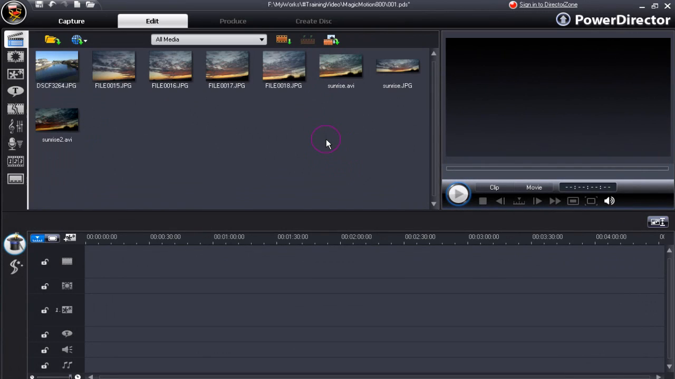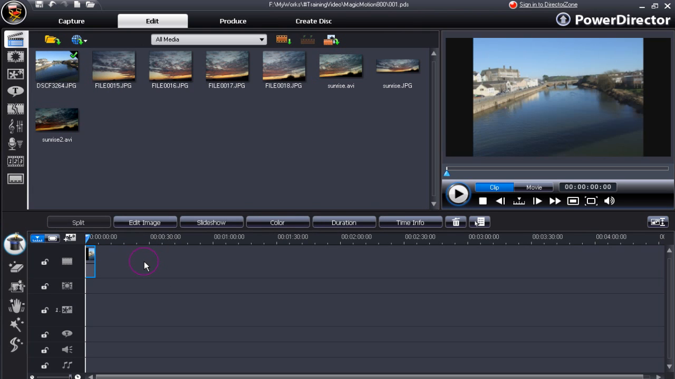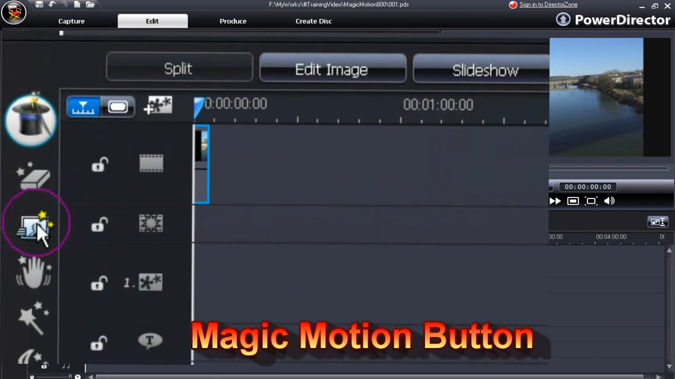Hi, my name is David and today we're looking at Magic Motion. Brought into PowerDirector, a selection of still images taken with a digital camera. Let's bring one down into the timeline and quickly run through the procedure to use Magic Motion. Click on the Magic Motion button found down on the left hand side.